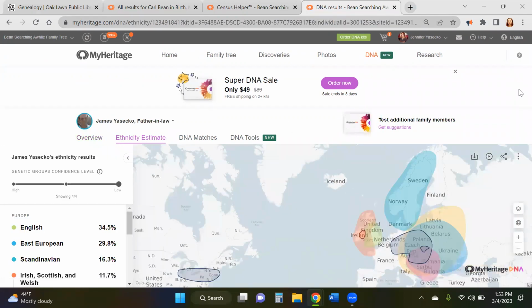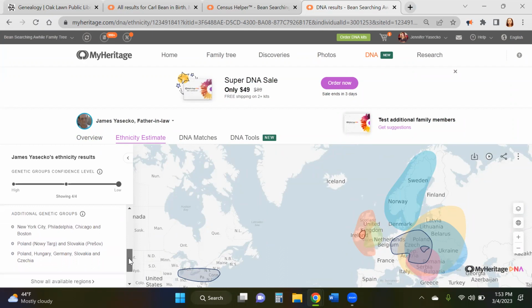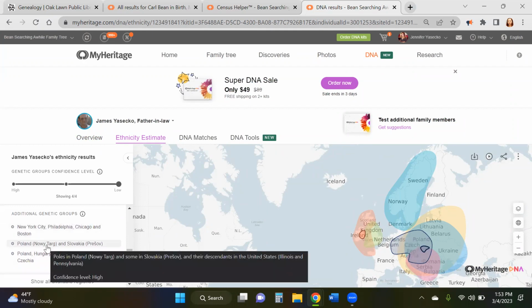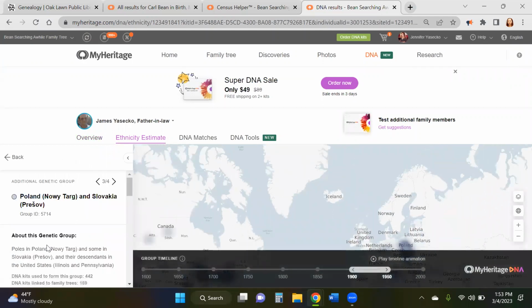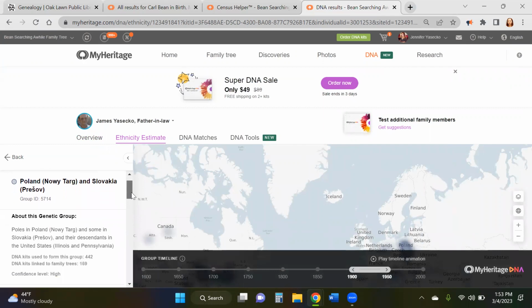And then ethnicity estimates. I can actually scroll down on the side here to see additional genetic groups. One of the groups that they have is from Poland. If you click on that, it's going to give you a detail about that genetic group. So it's those people that came from Poland and their descendants that actually moved to Pennsylvania and Illinois. And then also they tell you how many kits they have gathered from that genetic group and how many of those kits are actually linked in family trees on MyHeritage.